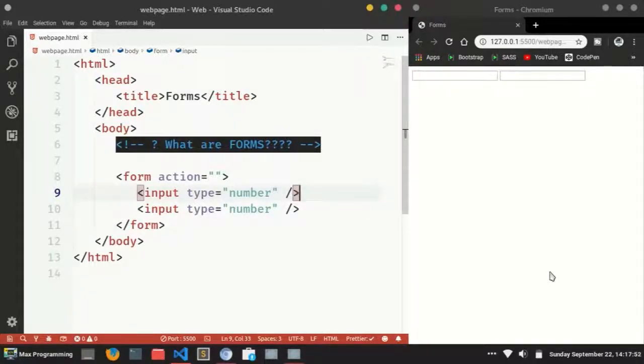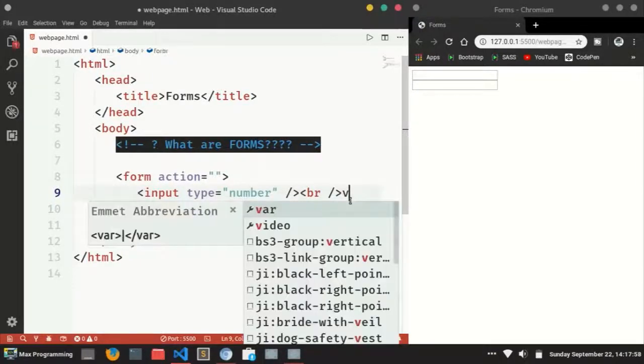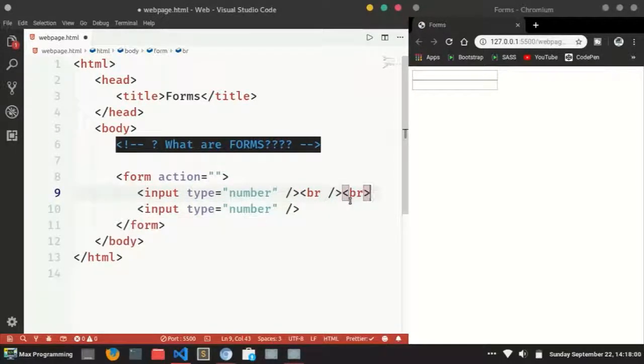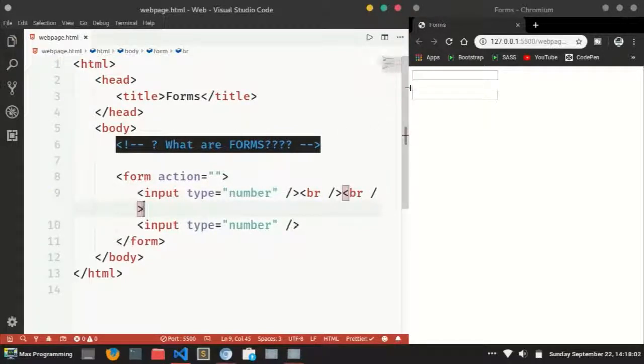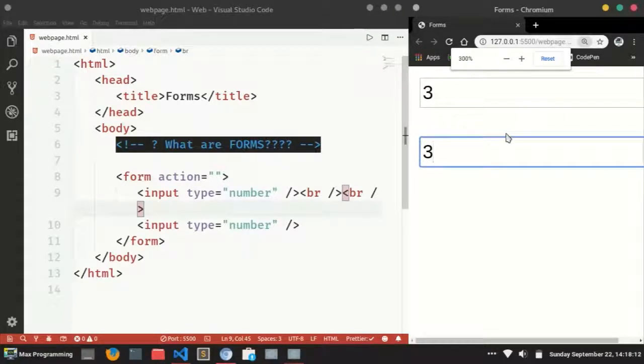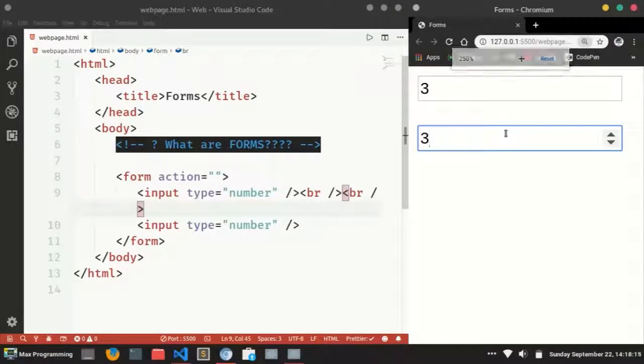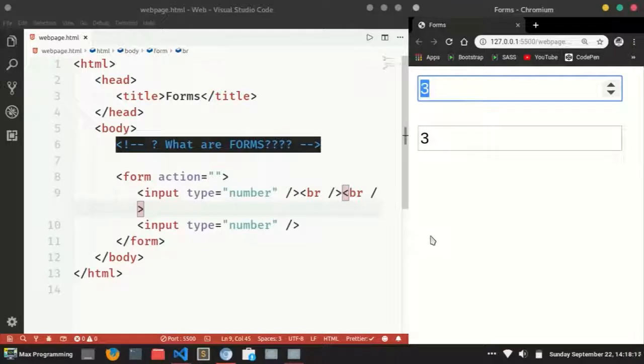I'm going to put a BR tag over here to add a break, and let's place one more break tag. And now here it is. So two boxes, but there is a slight difference. You can just enter numbers in it. Let me zoom in a little bit. Now I think it's visible. So you can enter numbers here.